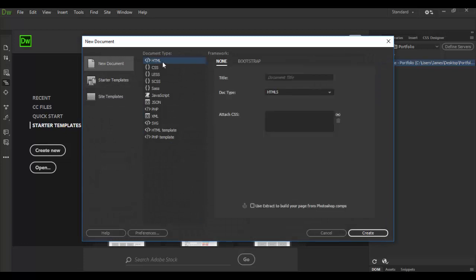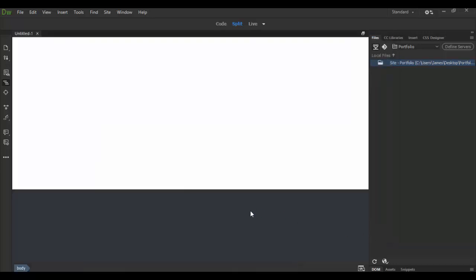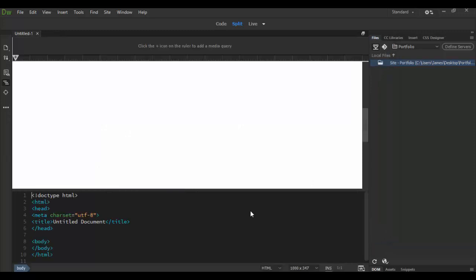So we're creating a new document, HTML, and we're going to use HTML5. In here I could give it a title now, or I could give it a title later. I'm just going to leave it blank and click Create, and once I do that, I have essentially an index page created, which has all the basic HTML tags down here at the bottom, and it's called Untitled-1.